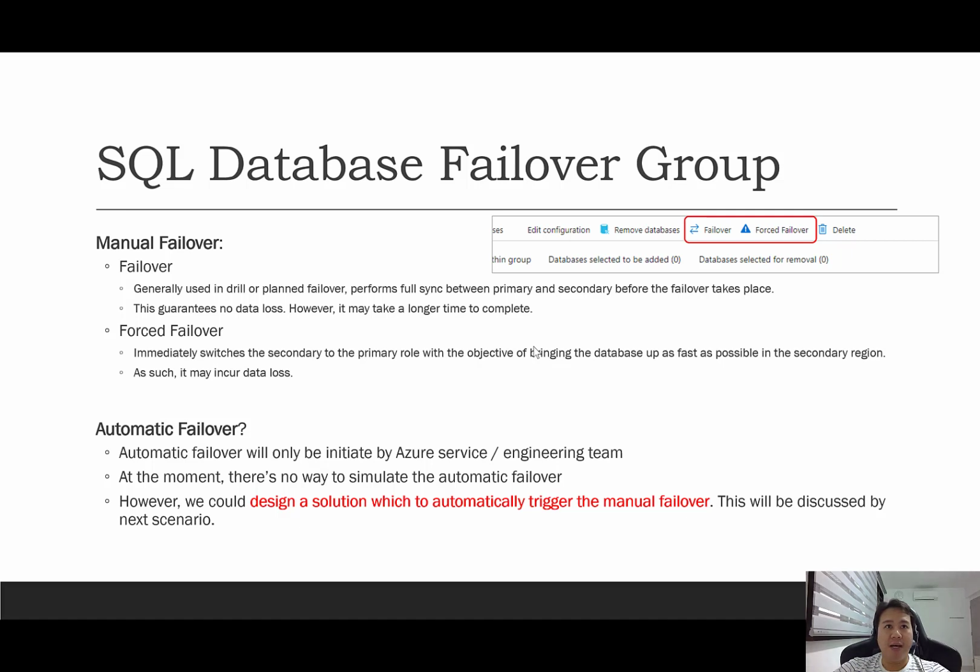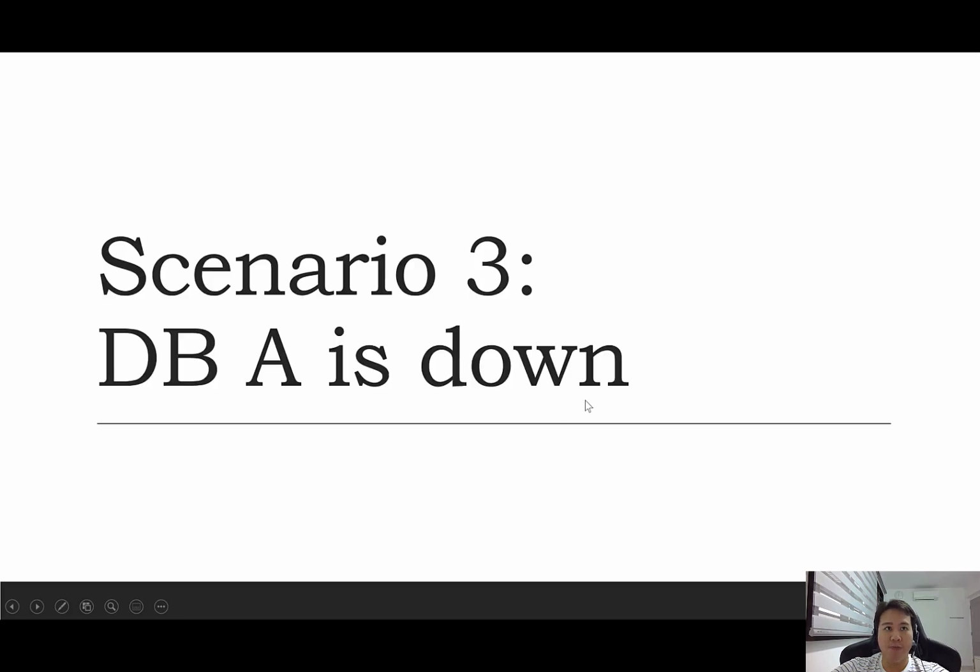What about exercising an automatic failover? Well, at the moment, SQL Azure database won't allow you to simulate the automatic failover, because this will be initiated by the backend SQL database service team in the event of a severity A level A. However, you can design a solution which automatically triggers the manual failover. I will discuss more in the next video how we come up with a solution.